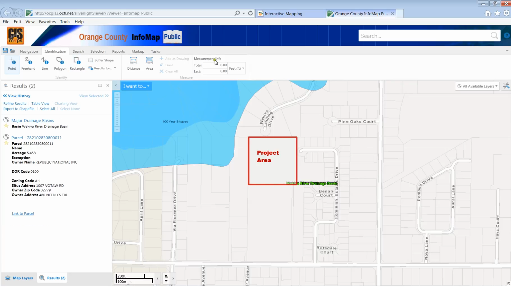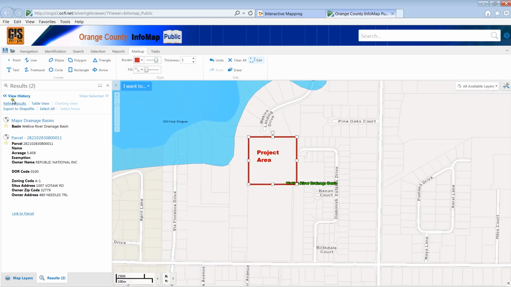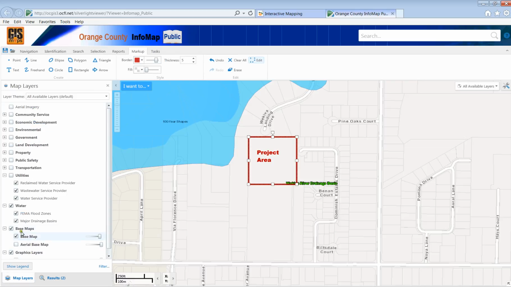I'm going to go to our selection. Identification, rectangular, selection, search. Sorry, I'm going to go to the markup, and I'm going to edit this markup. I'm going to make that hollow so the Wekiva pops in front of it. Okay. So I'm going to go back to my map layers, and I am going to create a map for this one.